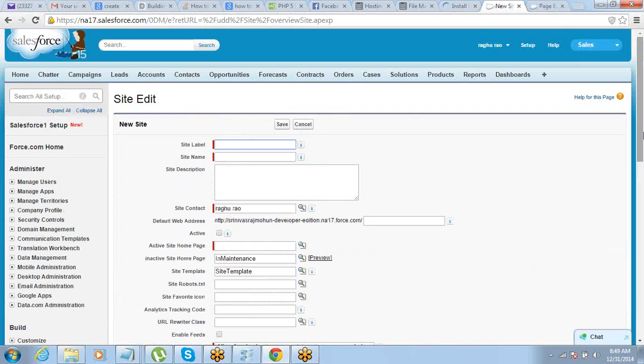So let's give a site label. Accounts can be anything. So this is the domain, and this is going to be the page name. So you'll have to add something at the end. This will be the complete web address from here till here. This is going to be the web address that will be used by your end users.